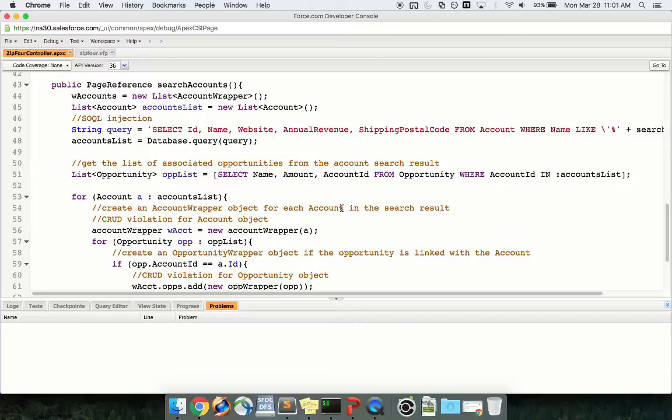We're going to retrieve a couple of fields from the account object. So from account, we'll name like our search query, and then we're going to put it to the database and get our accounts. Next up, we'll grab the associated opportunities.